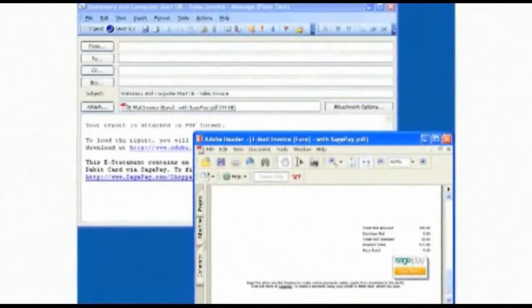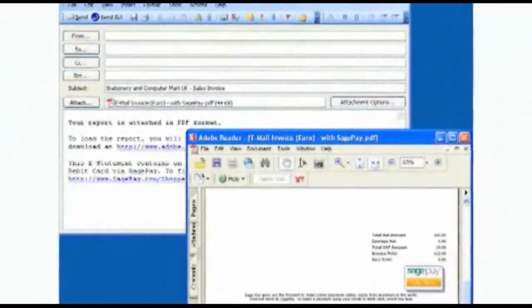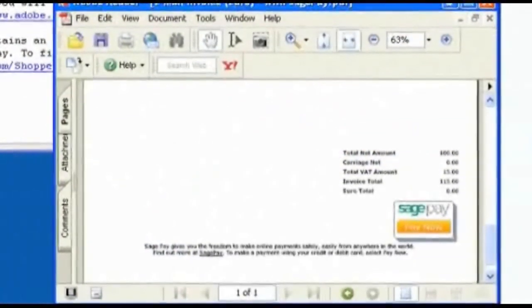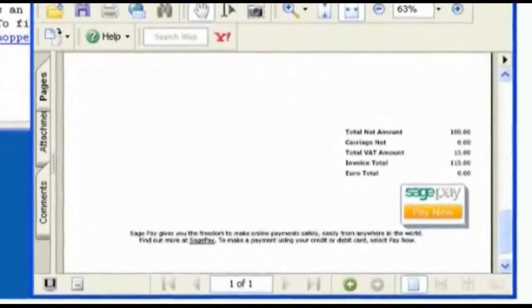One of the main areas of feedback that we've had from our customers has been the want for being able to send out invoices to their customers and have them paid straight away, which has now been built into the new 2010 accounts software, which allows an invoice to be sent out in PDF form if need be. It will have a pay now button which allows the customer to pay straight away.